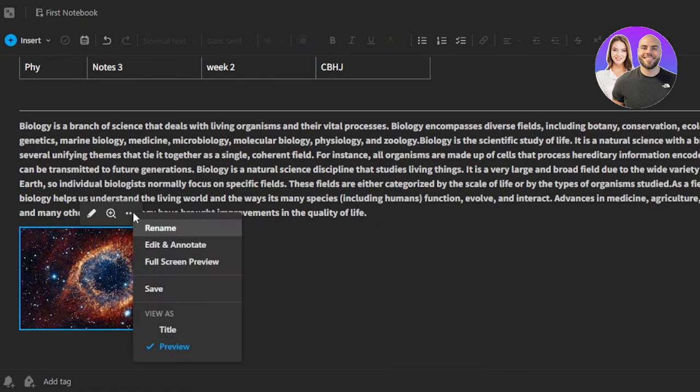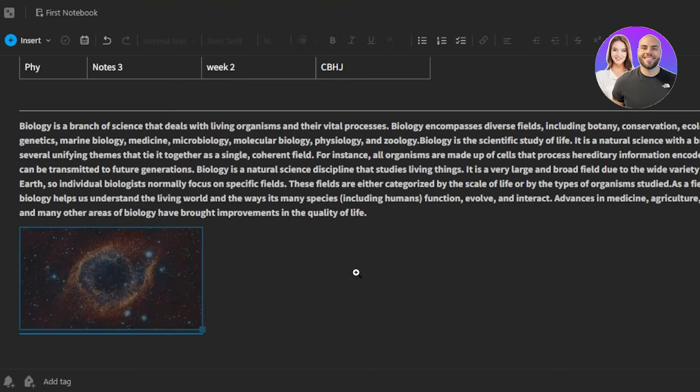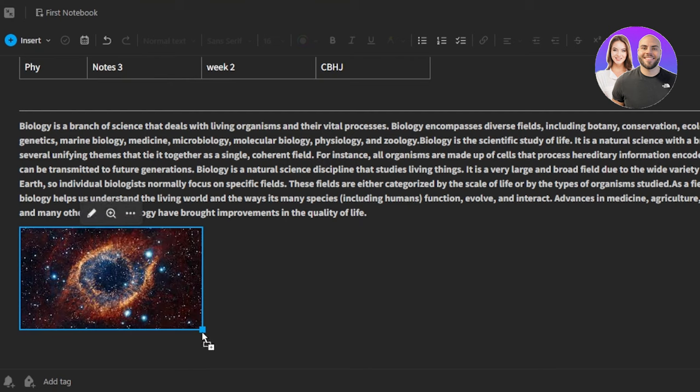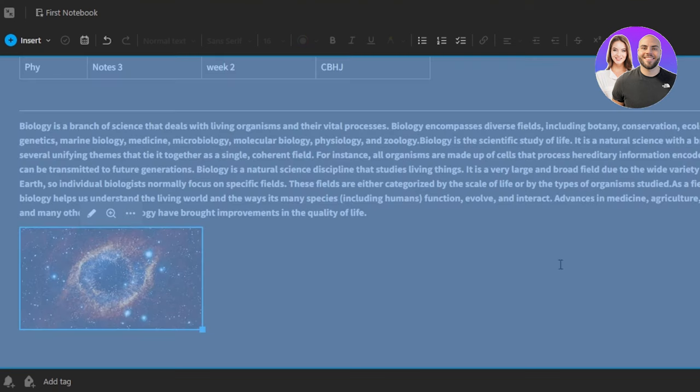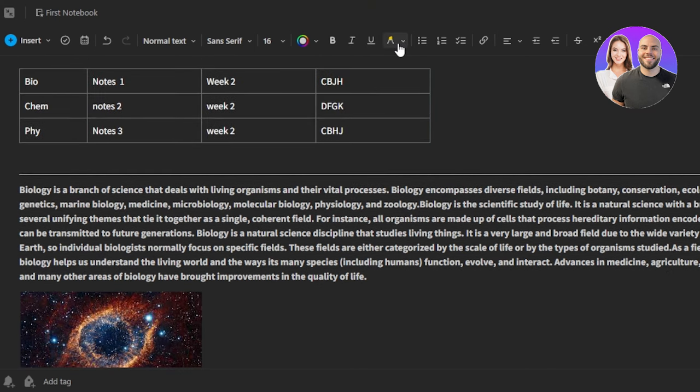We can click on these three dots and we can rename, we can edit, we can add a title as well. So I have added a preview. We can also adjust it a little bit if I want to make it a little bigger or smaller. So we can adjust the size. After that, we can also change the alignment of the text and the alignment of the image. Then we have this highlighter option.